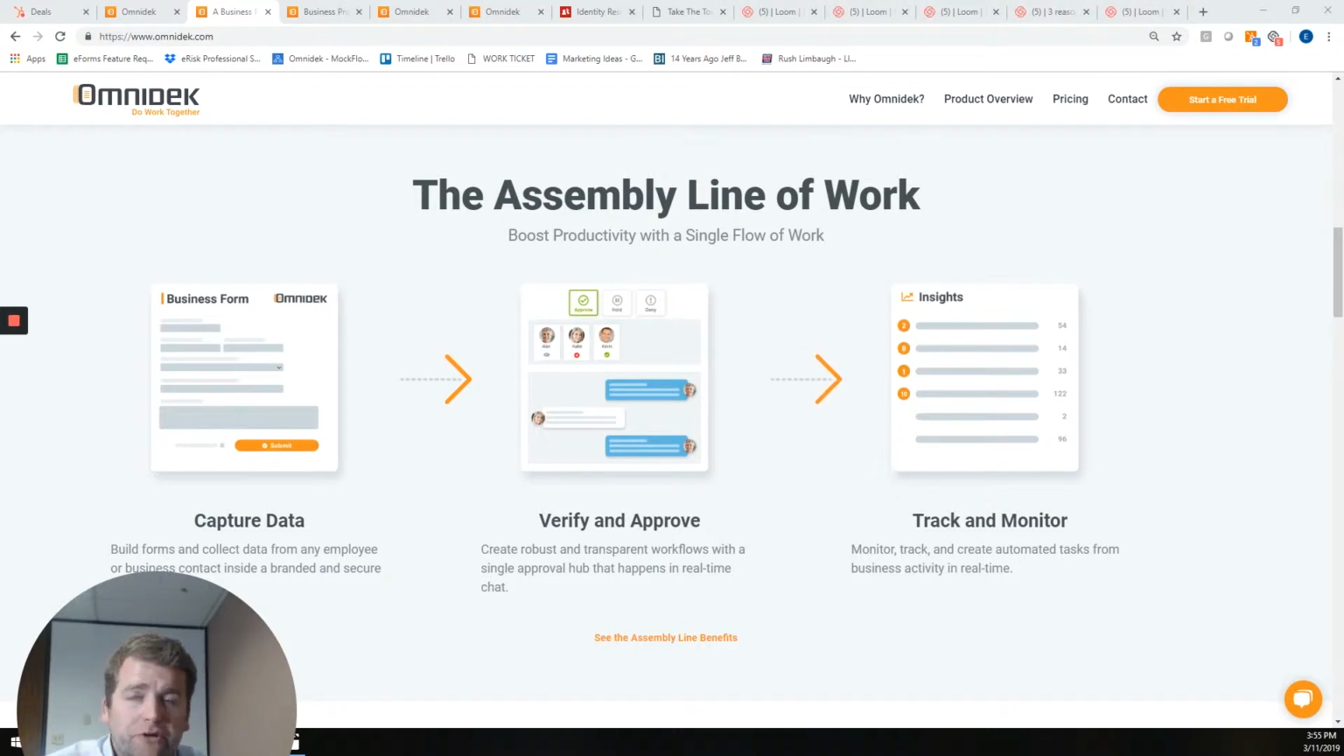Our no-code application allows you to build any process improvement through an Omnidek form and then face that form to the field, the internal staff, and even the external user through our extranet portal builder. That means I can capture any piece of data from anyone that would ever interact with your business.